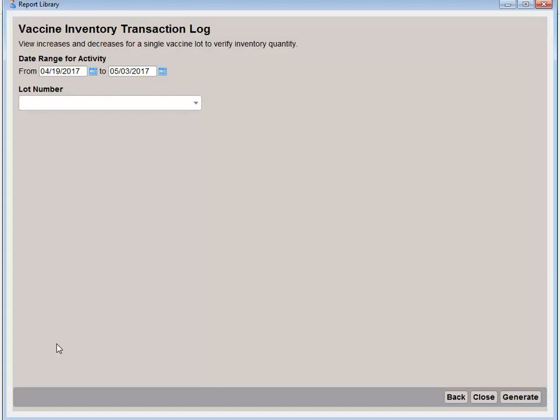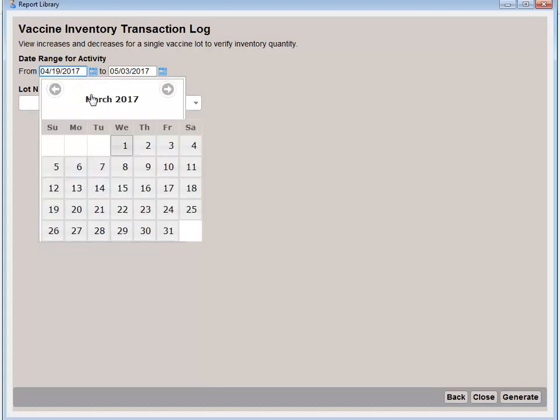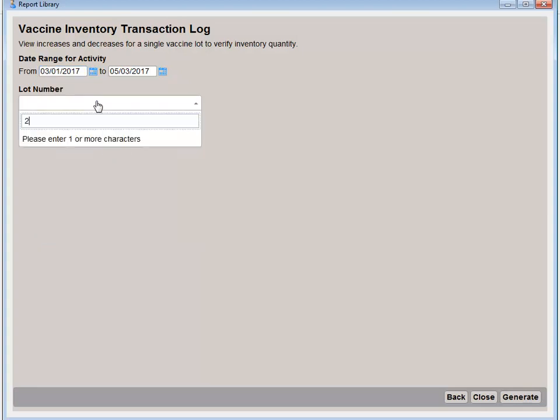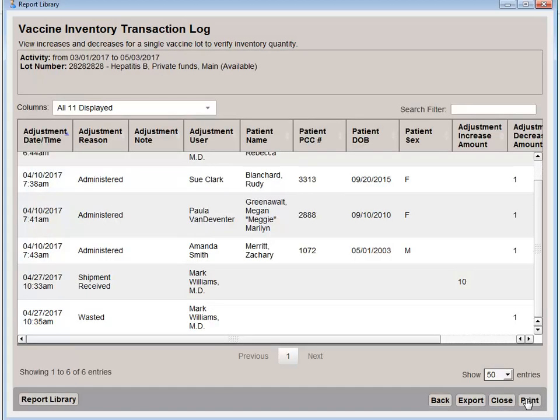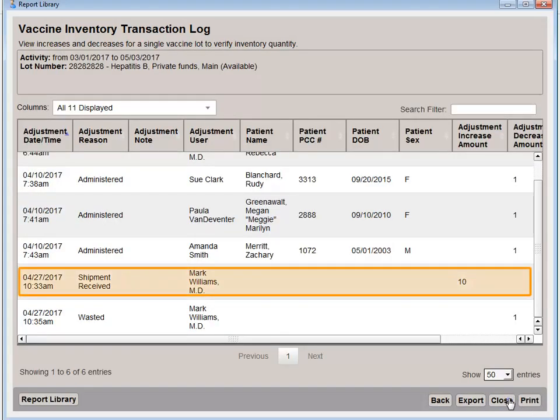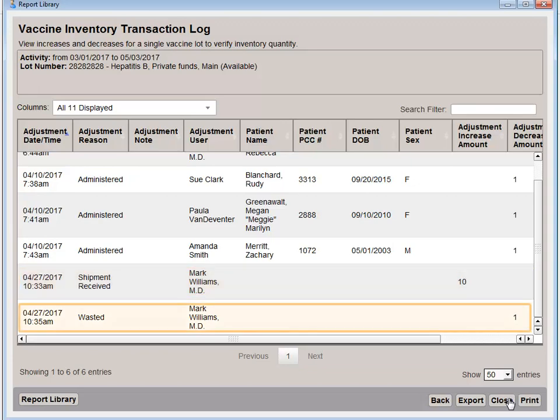Now I can optionally enter a date range, say if I knew the lot was fine last week and something happened more recently, and then I also select the lot number that I want to learn more about. I'll click Generate. I can see all the patients who had a shot from this lot. I've got the shipment received note here. I've even got a mention of when I wasted a shot.